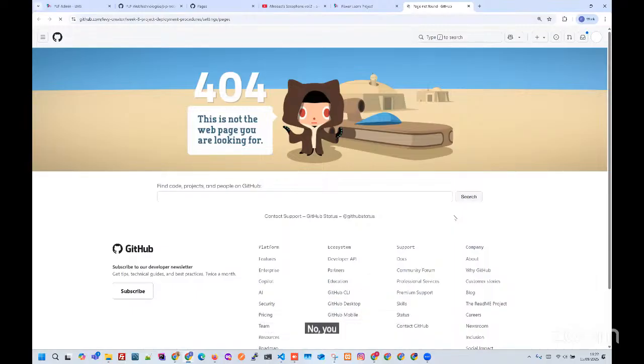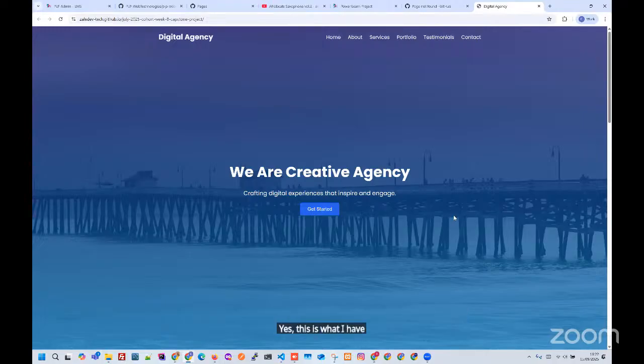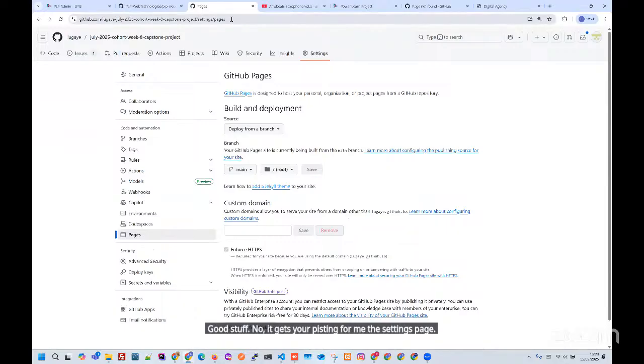No, you're pasting for me the pages. No, no, no. I need the hosted link. Yes, this is what I have. This is from Justina Mwamburi. Yes, this is correct. This is very correct. Good stuff. No, guys, you're pasting for me the settings page. I don't need the settings page. I need you to host it using GitHub pages, using the steps I have read out to you.